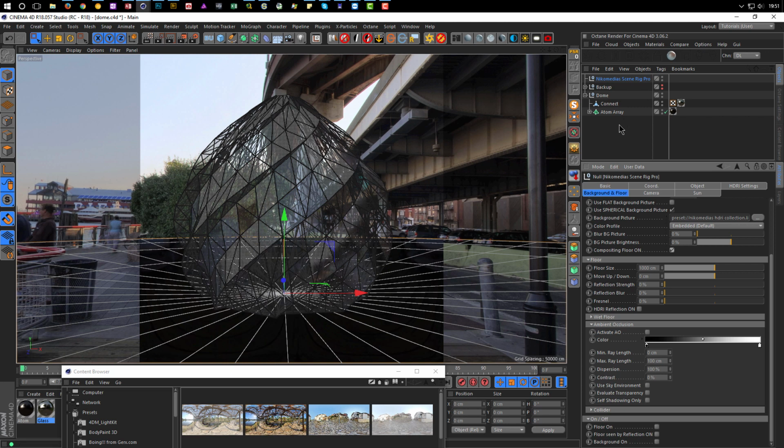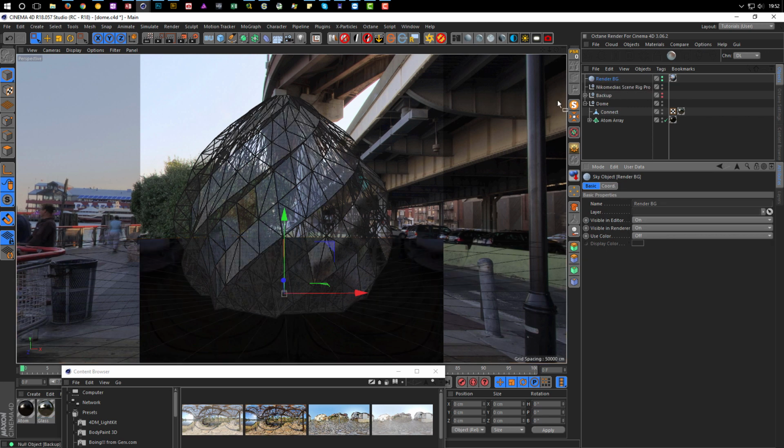So let's make a picture for this background here. With the Nikomedias Scene Rig Pro we have a very nice thing. We have our shot here. Okay, this is exactly the shot I want. Let's say okay. And now what I do is I copy the background here. We have a script, copy background. And this is now only the background.